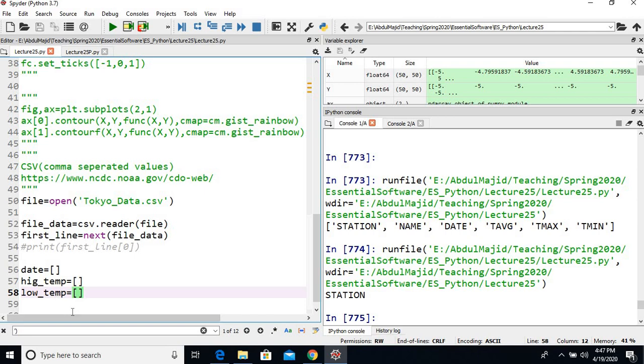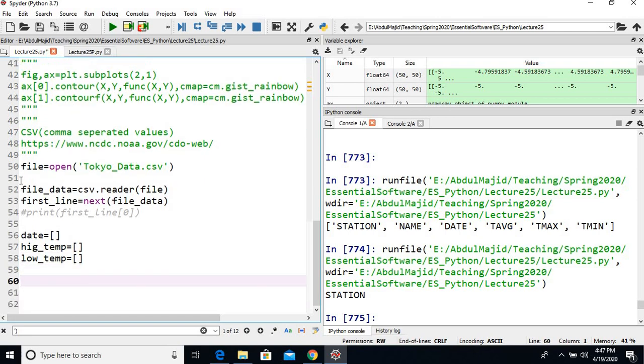Save it, and now we are going to iterate over this object. Remember, this object has all the lines, and we have already read the next line. That means we have already read the first line. Now if we are going to read from this file, we are going to start from the second line. Okay, let's use the for loop: for line in file_data. So in this file_data we are iterating, and our iterative index is line.